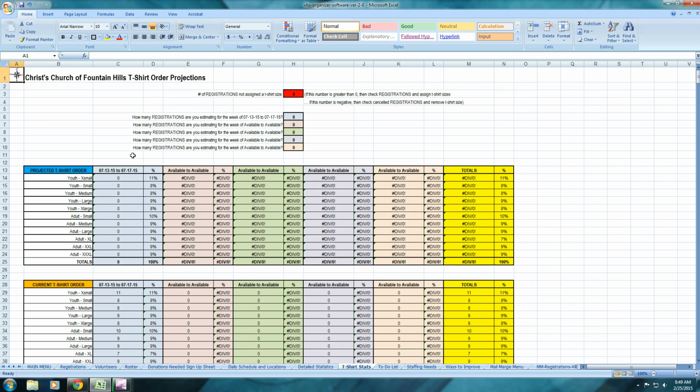And again, this is just for students. This does not include volunteers. When you go to your volunteer page, you can sort your volunteers by t-shirt size, and then you can count how many you need. This is just for students, people who are registered. Again, this will work for every single week, but we are only doing, for our example, 1 week.